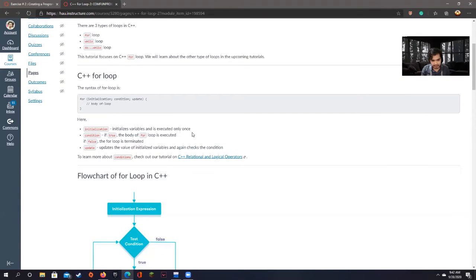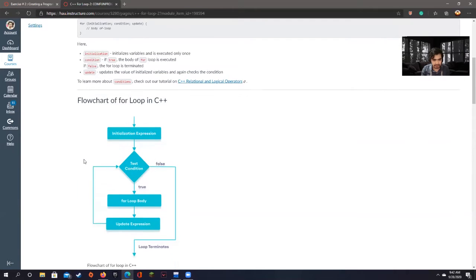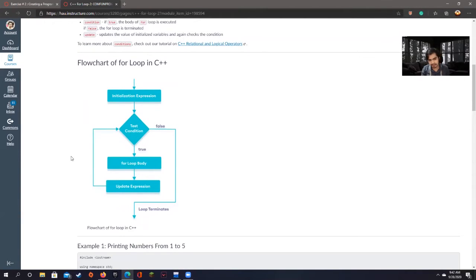So initialize variable and executed only once. So pag run nito, that's so condition if true, the body of for loop is executed. So this is the body of for loop. If false, bypass. Punta na tayo dito. So updates the value of initialized variables and again checks the condition. So ikot siya dito hanggang sa maging siya false. So ito yung flowchart niya.